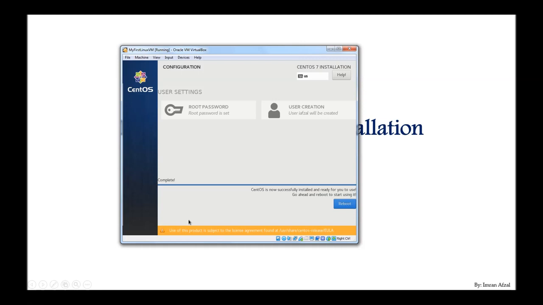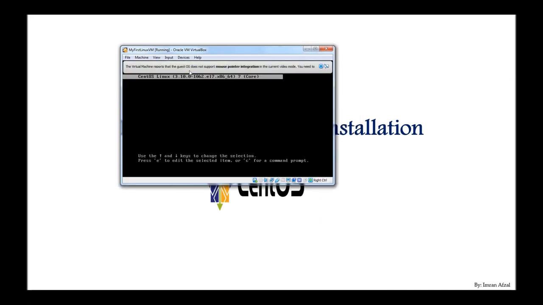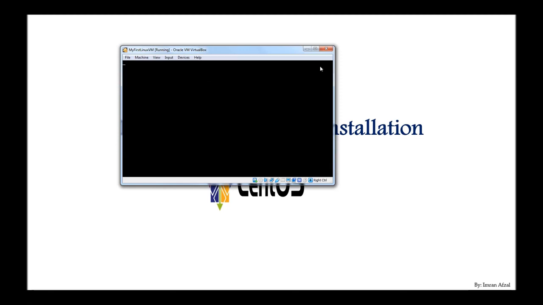And also a little message at the bottom that says use of this product is subject to license agreement found at this location. But anyway, you will get the license confirmation that you can read through and accept once it reboots. So go ahead and click on reboot. Again, this message appears. You could go ahead and close this.